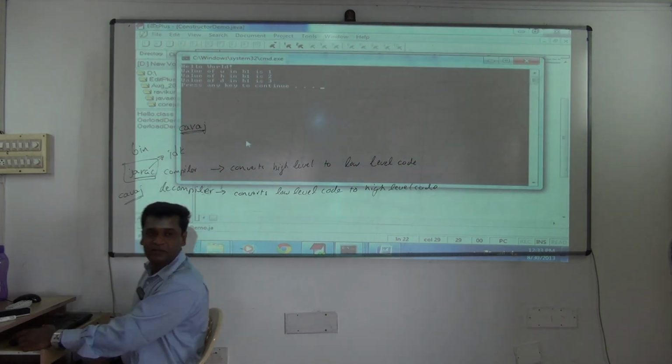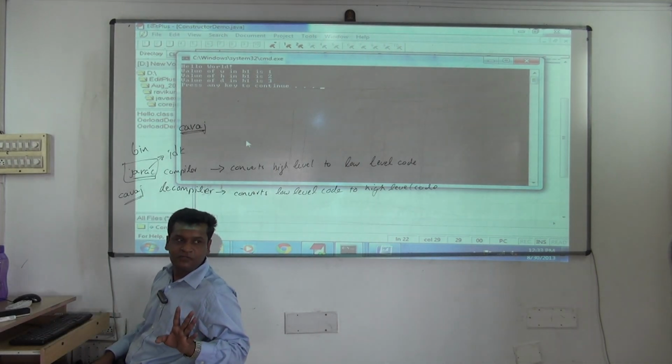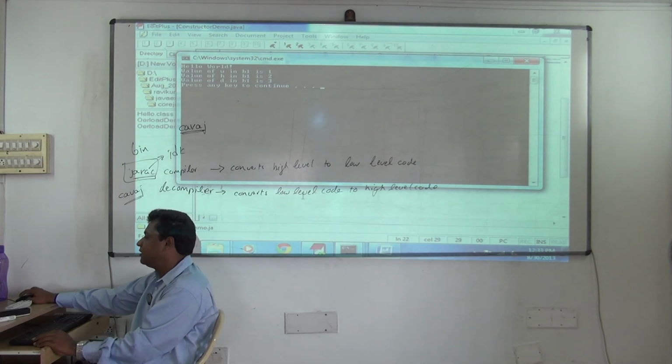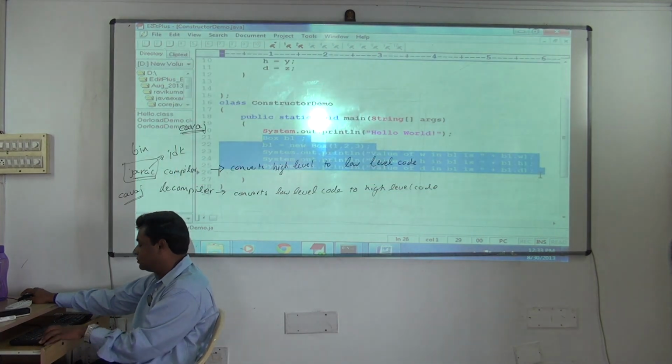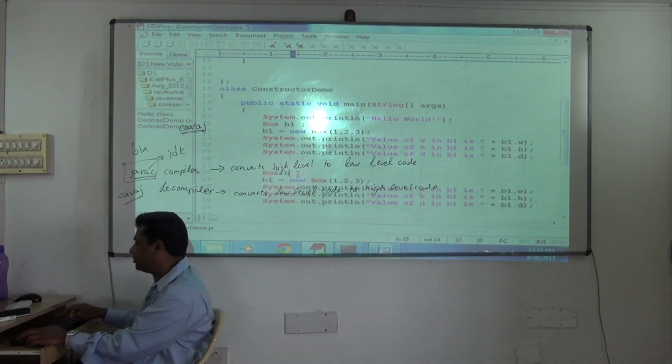Now it works. 1, 2, 3. So the object is also created, ready for use now. Ready for use or not? Yes, sir. If I want, I can create one more object now. So like this, logically, we go on constructing our class now.